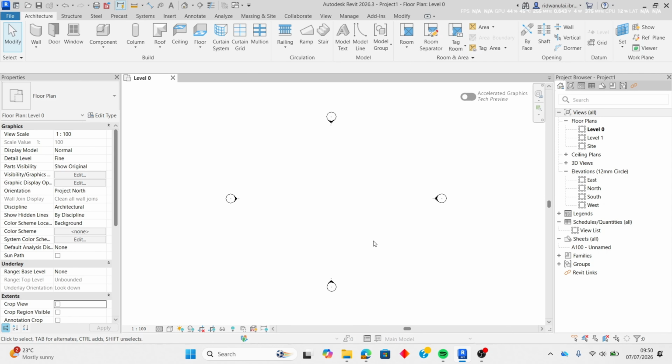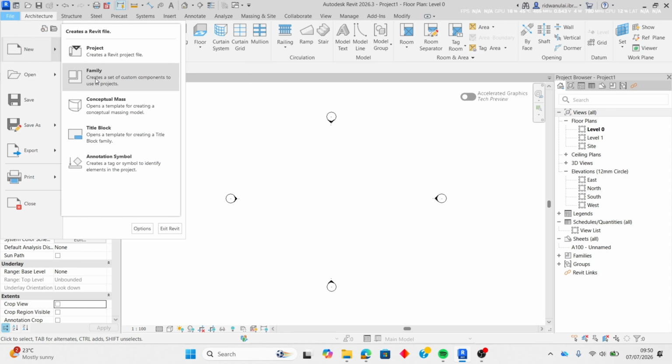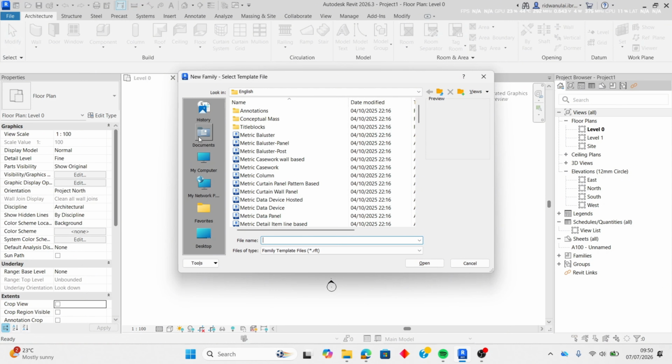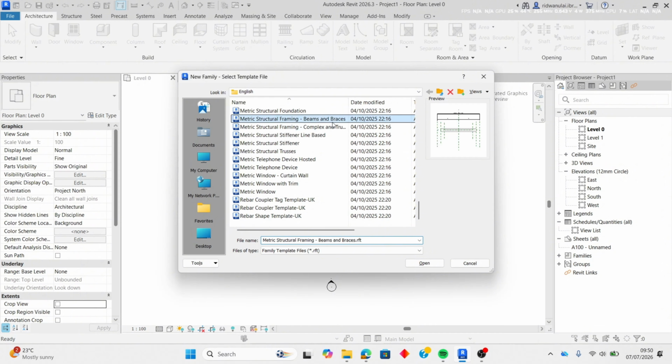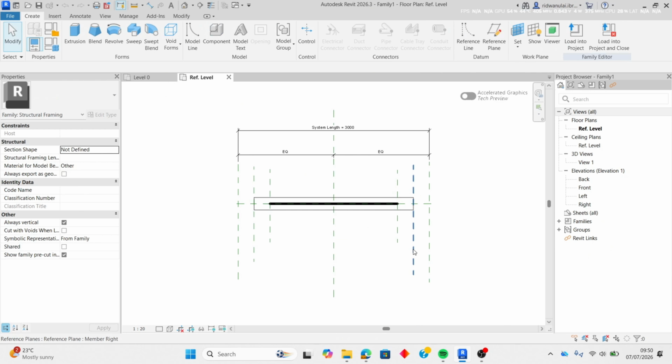The first thing I need you to do, the unit doesn't matter here, so we just go to file. You click on a new file and we go to families. Click on the families and we scroll down. We're looking for metric structural framing, beam and braces. So we open this. Now we have it here.